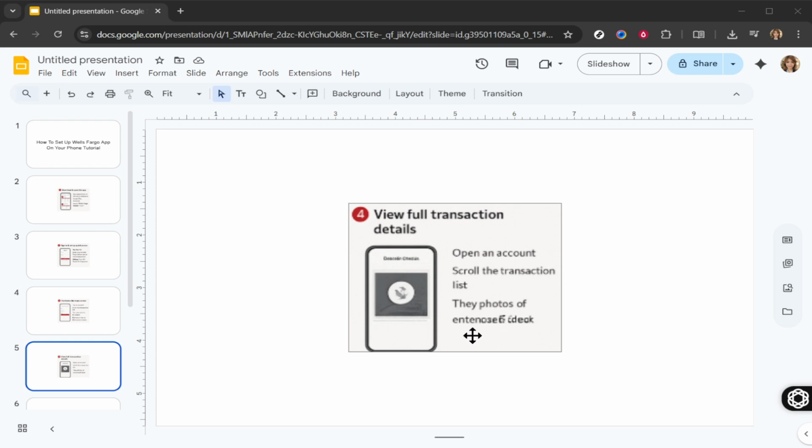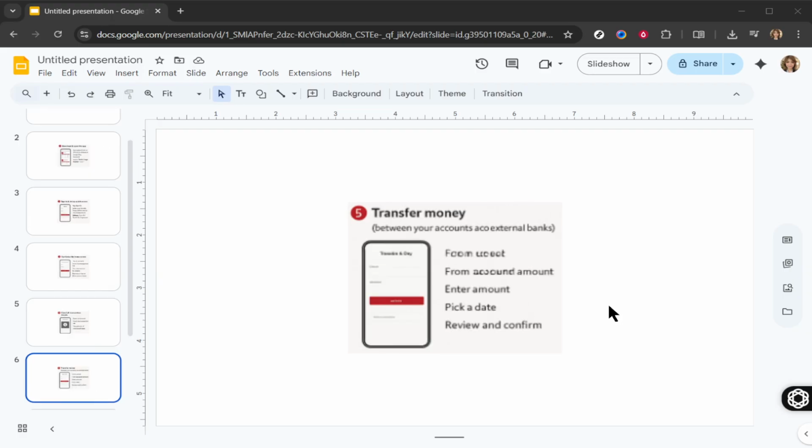Similarly, for sending and receiving money, the app provides options such as Zelle. This feature is perfect for quick everyday transactions with friends and family. Just set it up by linking your contacts and confirming your account, then you're all set for seamless transactions with just a few taps.